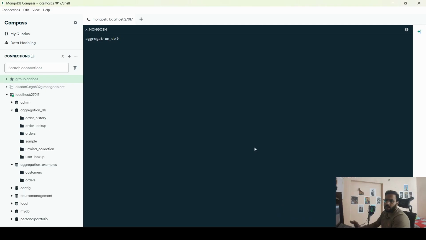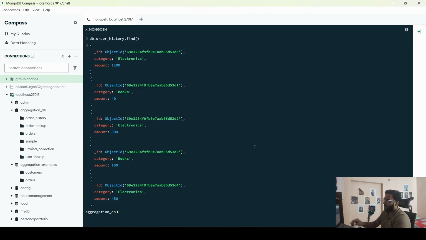So we are back in our MongoDB Compass, and let us take an example to understand the sum operator first in the aggregation. Okay. So first we will find all the records in this order history. So I have created some sample data. Total number of records we have is 5, where each document contains category and the amount itself. So let me clear my screen.